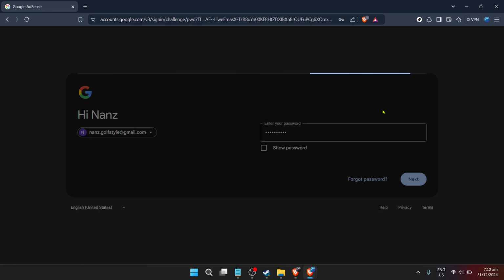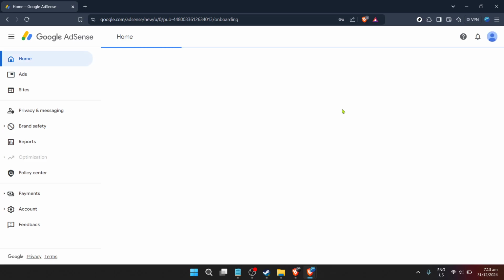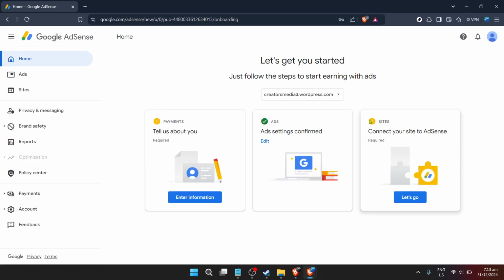Following that step, you'll be prompted to enter your password. Again, ensure you input the correct password that corresponds with the email address you've provided. If you've forgotten your password, don't worry. There's an option to reset it following the instructions provided by Google. Once you've signed in successfully, navigate to the home page of your Google AdSense dashboard.